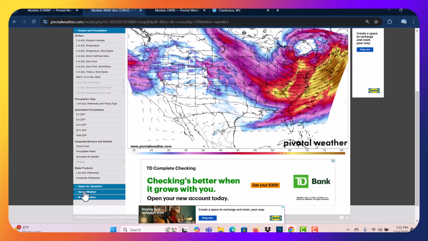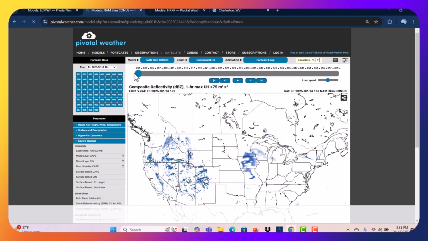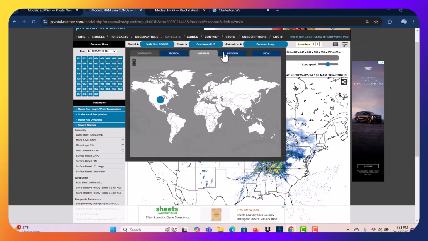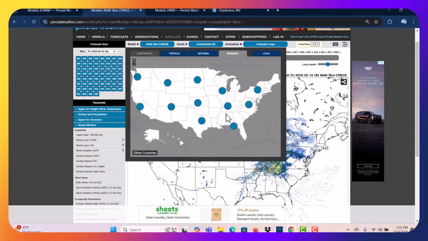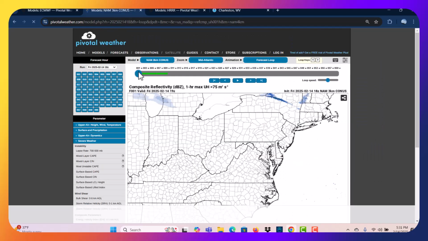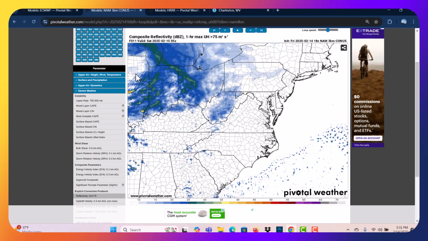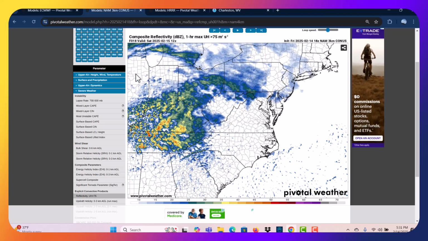I'm going to switch it over now to a reflectivity, just like what the radar could look like, and I'm going to make this more regional here. So this is Saturday morning right here, and we can see our batch of moisture to our west and throughout Kentucky. Some stronger pockets of showers possible.